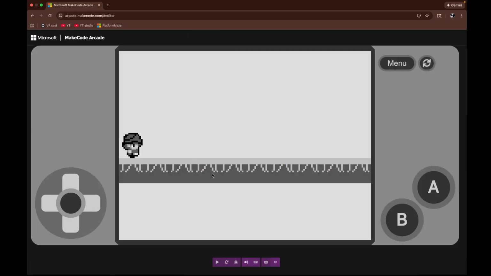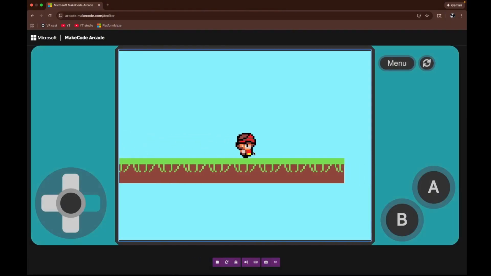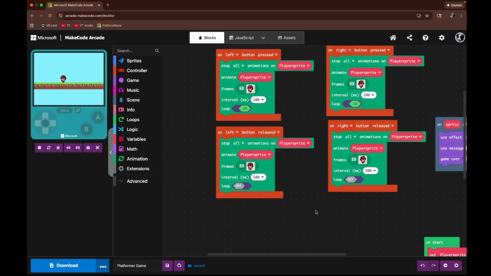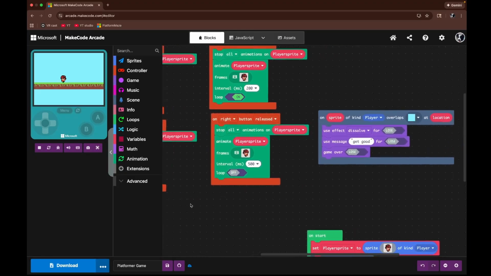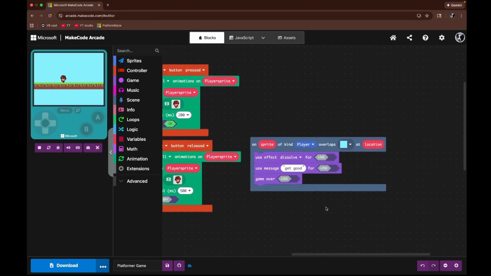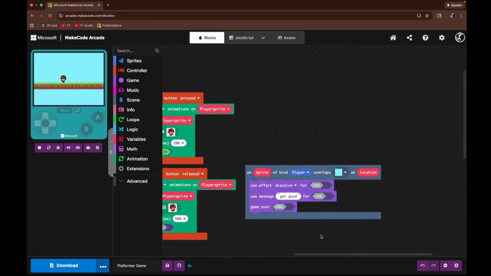Okay, so animations, all done. You don't have to do them again. But yeah, you got animations now. So now we want to have a win. And in a later tutorial, I'll show you how to make separate levels from what I know.